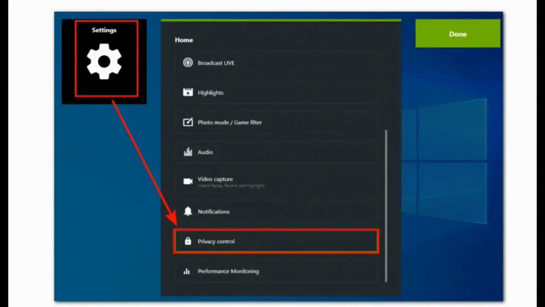Now the second fix is turning on the privacy control. If you don't grant GeForce Experience the permission to record, it still won't record the game. This is easy to fix. Here is a simple how-to guide.